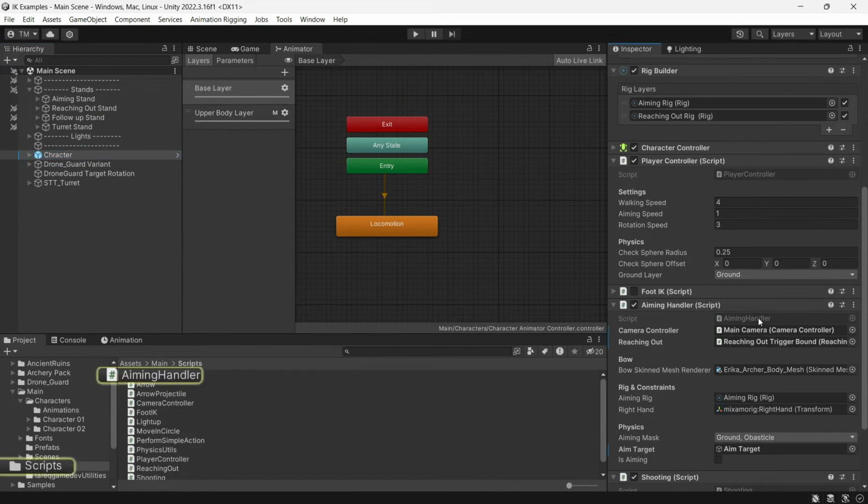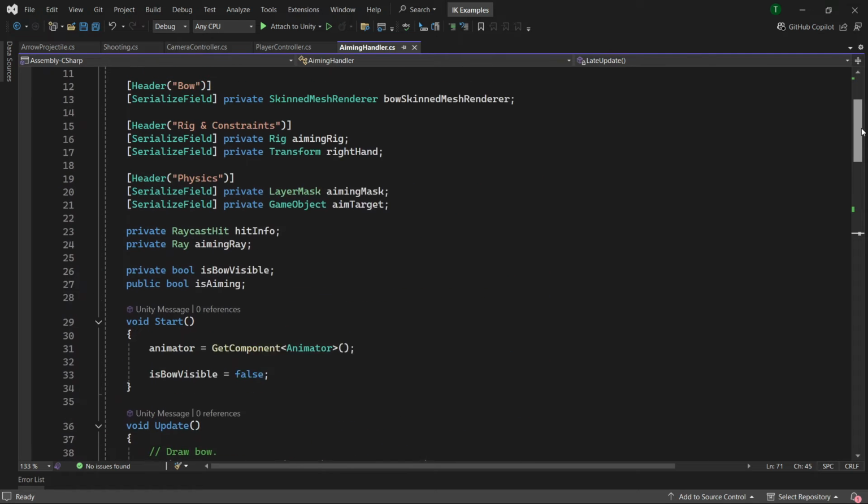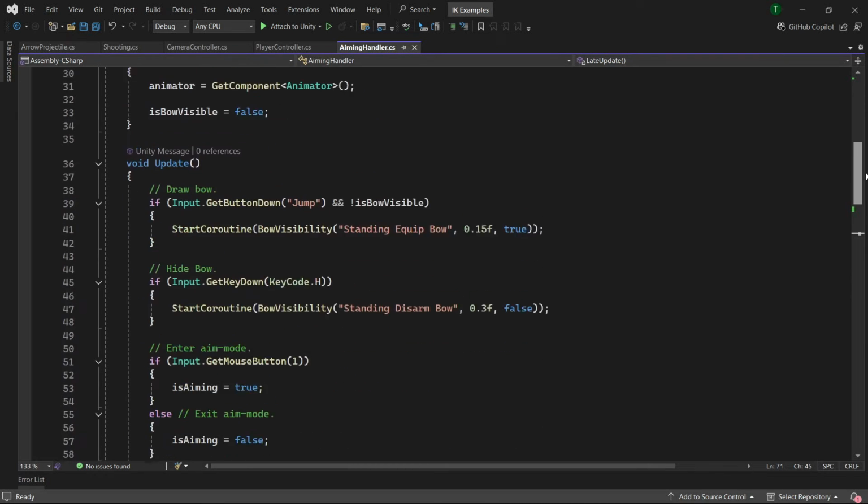Now let's return to the aiming handler and examine the changes we need to make to enable the constraints correctly. First, we need a reference to the aiming rig, along with another reference to the character's right hand transform. We need the right hand to calculate the shooting direction, which we've seen earlier. Now we just need to determine when to enable and disable the constraints.